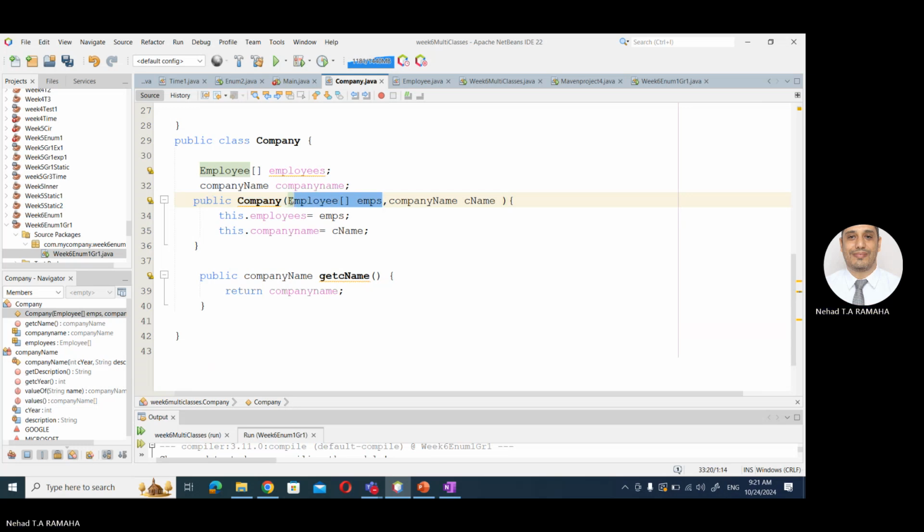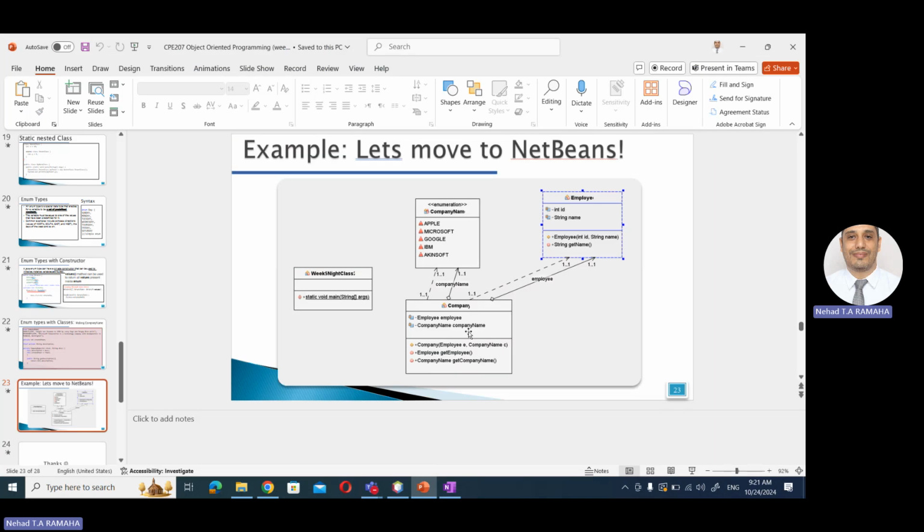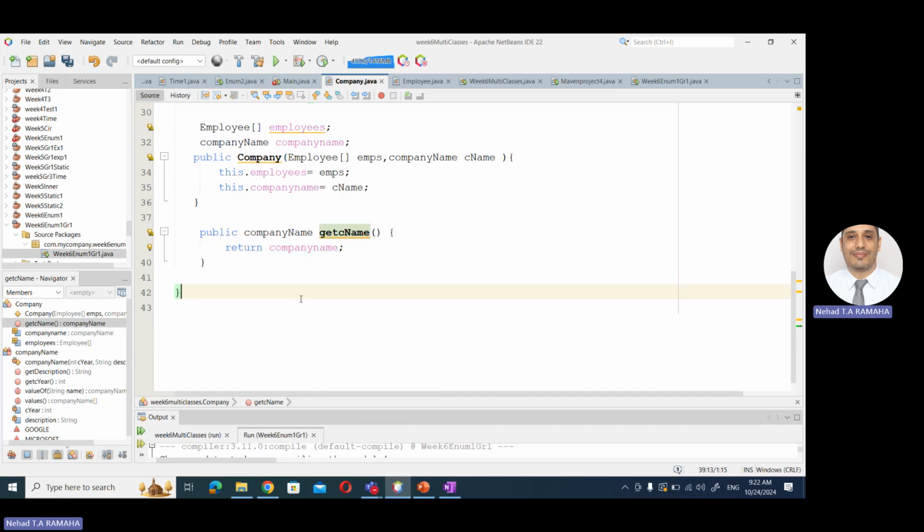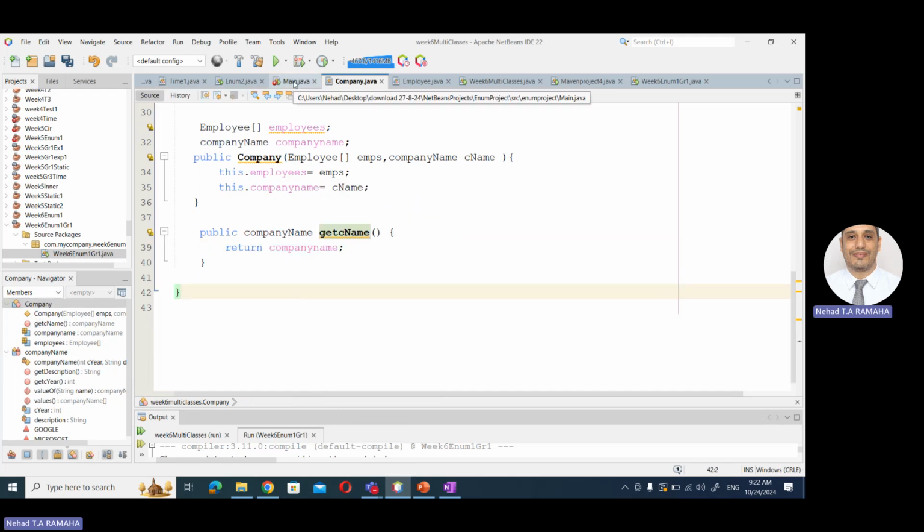What does it take? It takes the employee array and it takes the company name. Then we have a method, as you can see, written here, to return the company name, and a method to return the employee. So we have the company name method, we return the company name. Okay. In the main method, what will I do?